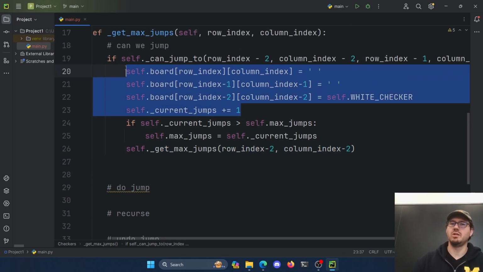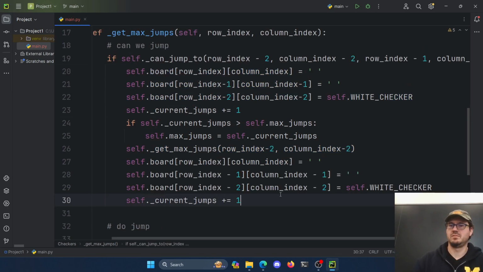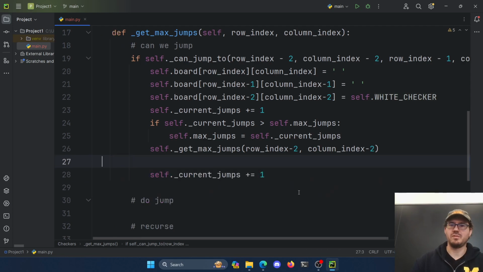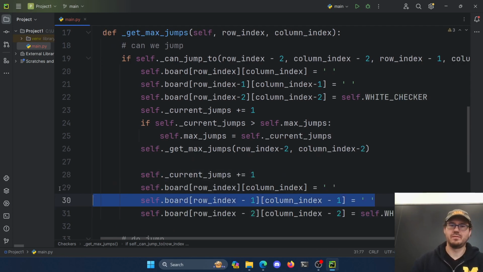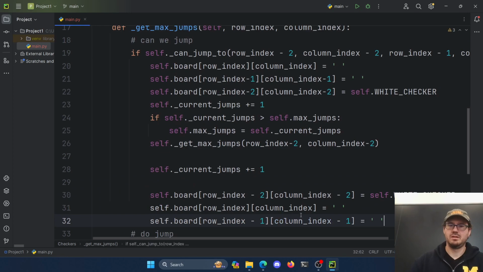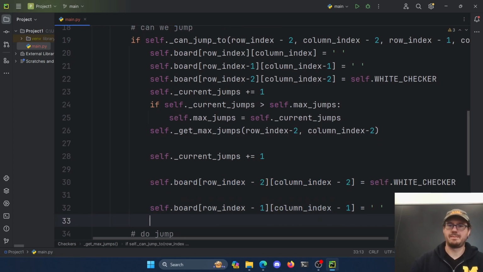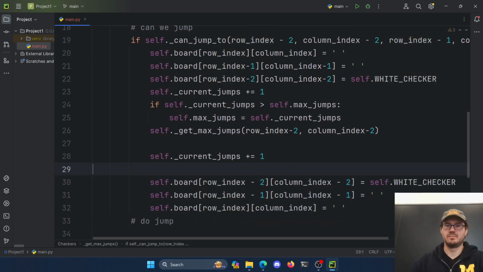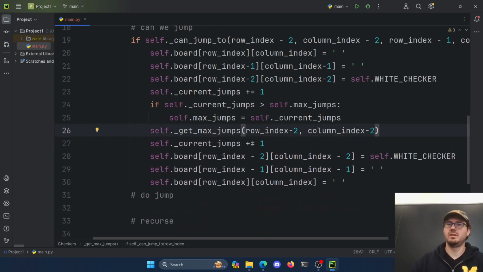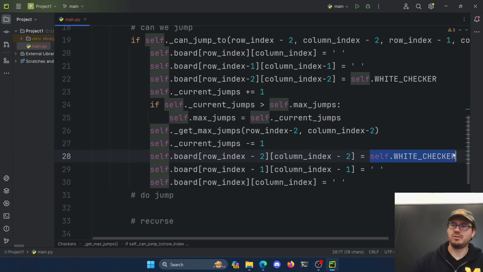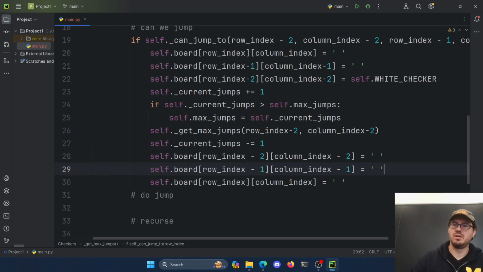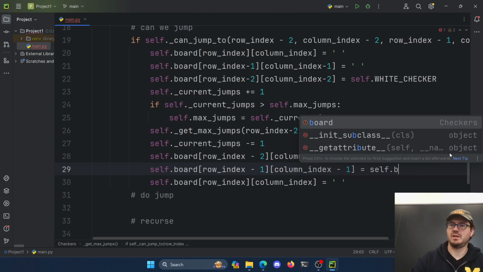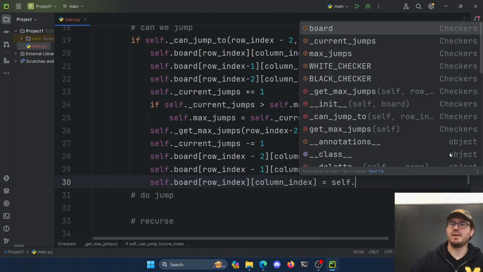Whenever this is done, we need to put the board back the way that it used to be. So we're going to undo all of these steps, right? I like them in reverse order because it makes me happy. You don't have to, but I just like the symmetry. So take away the jump. We're undoing the jump. Set that one back to blank here. Put the black checker back, and put the white checker back.